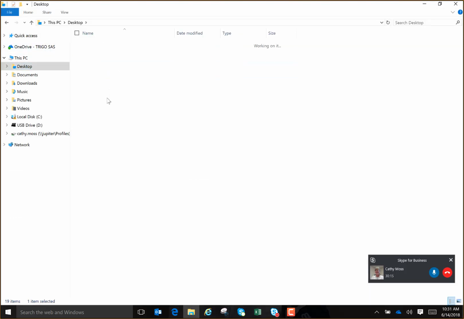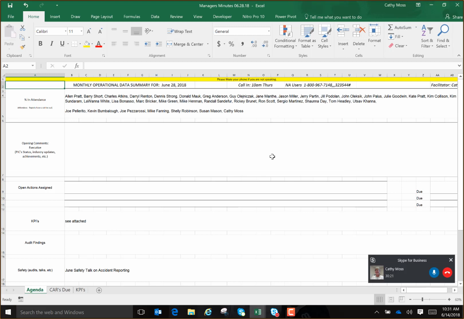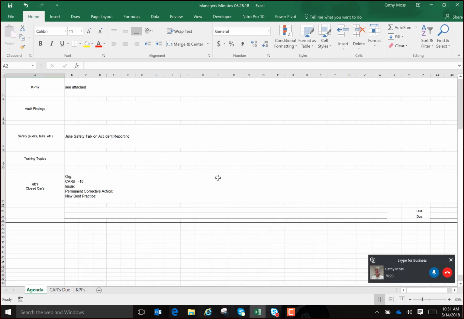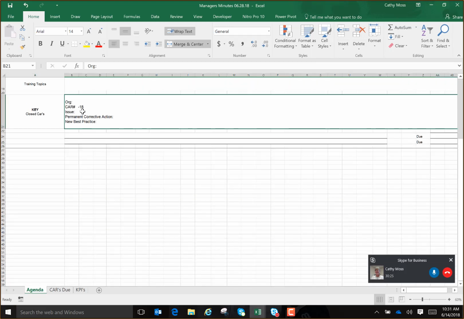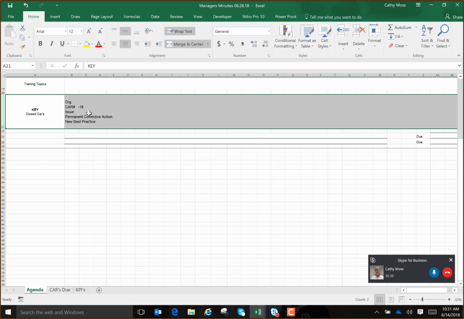So on SharePoint, we have our operations minutes waiting for us, and they're there every month for us to fill in. If we scroll down to the bottom, we've got the key closed CARs section. You're going to fill out this information, and then you're going to send me this whole agenda showing your corrective action is in here for closure. Or you can simply copy and paste this section into an email and send that to me, and I'll make sure it gets into the manager's minutes for discussion.